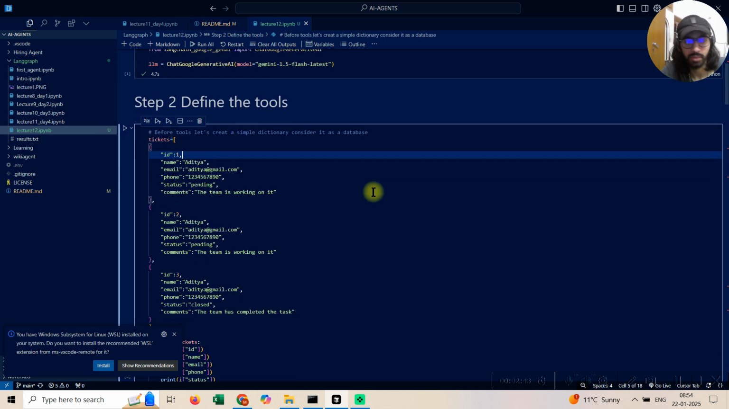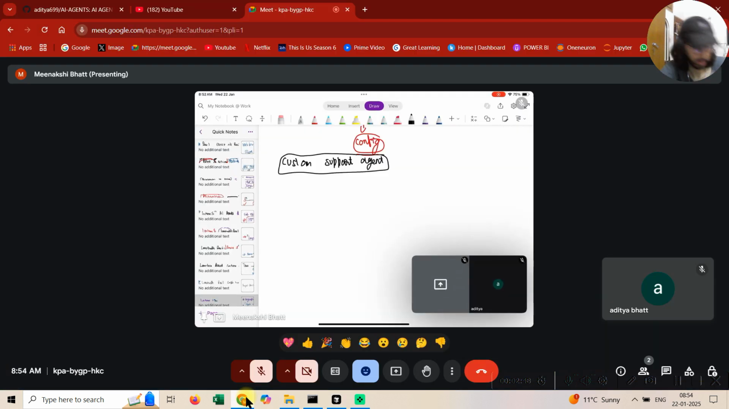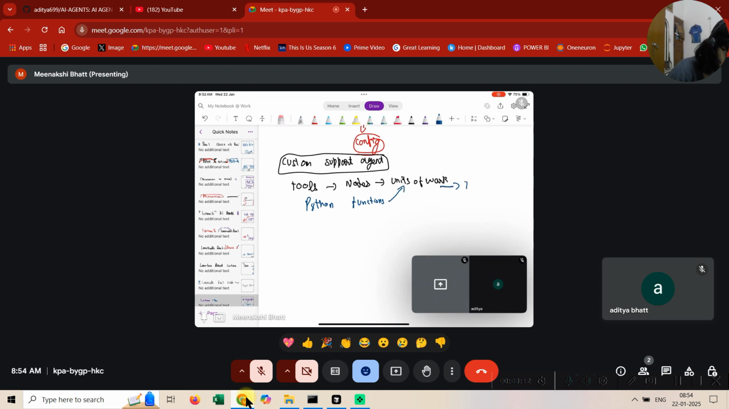Now guys, first of all, we need to define tools. So let's move to the board for a second. Here guys, what are tools? Tools are nothing, just tools are nodes. And what are nodes? These are nothing guys, these are units of work. My definition in simple terms is that you have Python functions. You've been writing Python functions for a long time, and when they perform a unit of work, they are essentially nothing but a tool. That's it guys, this is the basic and most important definition that you need to remember.